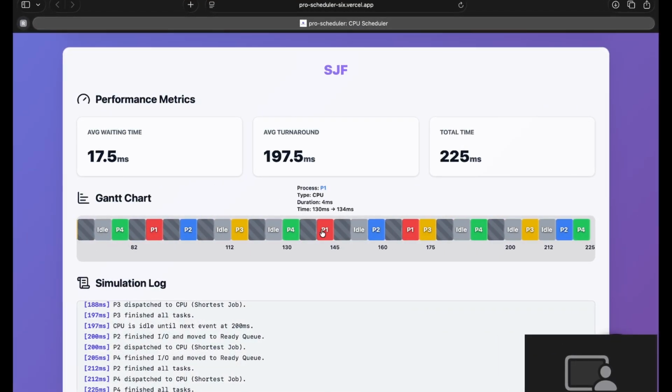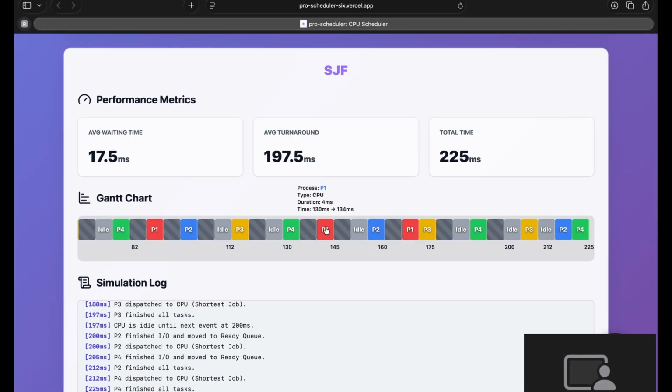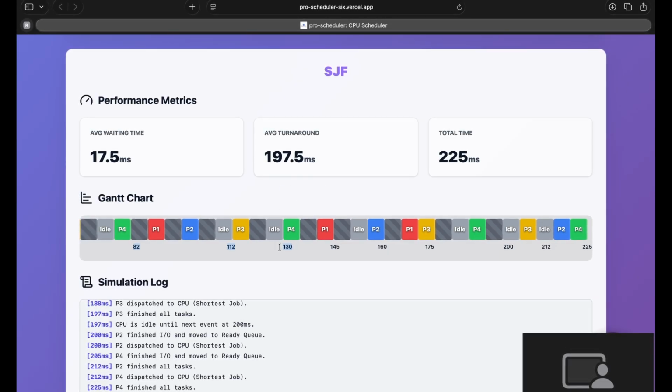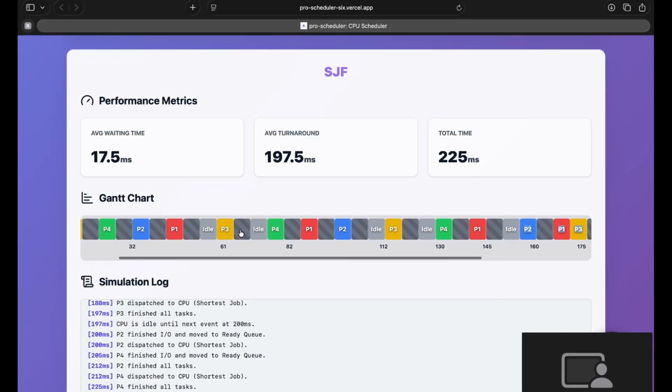If you hover on a particular process in the idle state, it shows that this process is idle, or this is P1, the type is CPU, the duration is from this time to this millisecond, and the process is P1. All of this has been implemented with time markers, meaning when a process has ended. These time markers you can see below the Gantt chart.